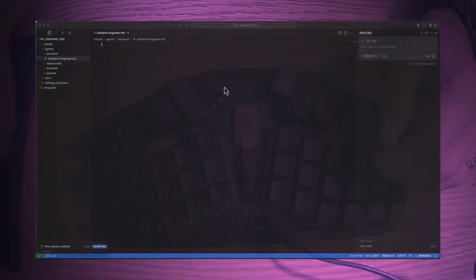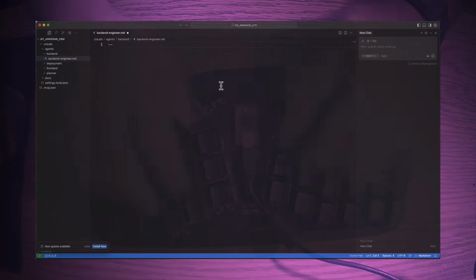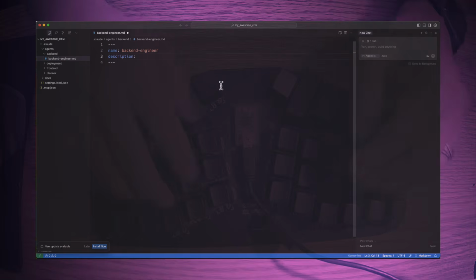So here I've pulled up Cursor, and I'm going to start defining my backend engineer subagent. And the format to do that is you need a name and you need a description about that agent in this format. And everything below that, you can provide more details relevant to your agent.